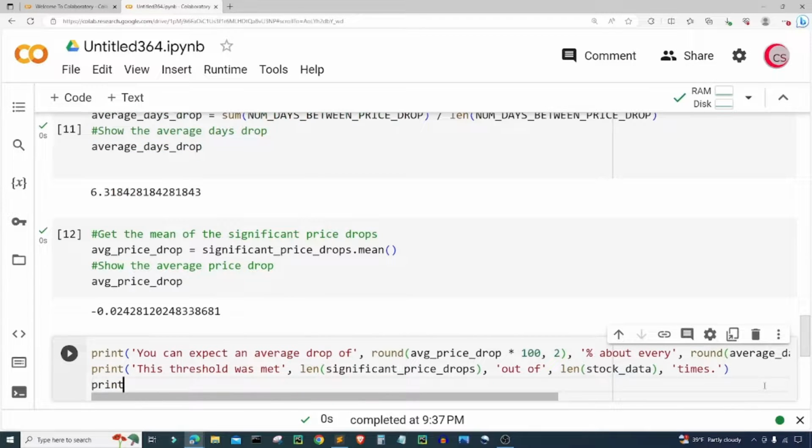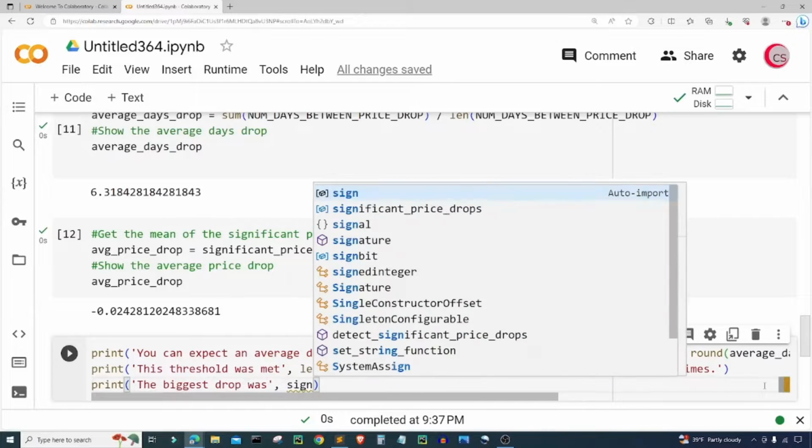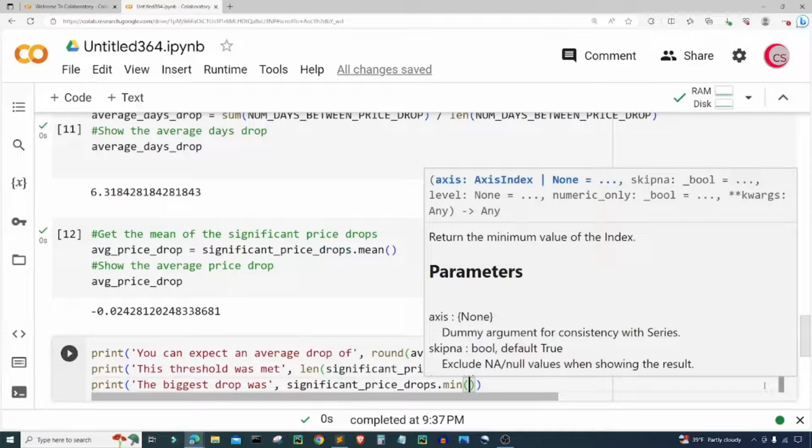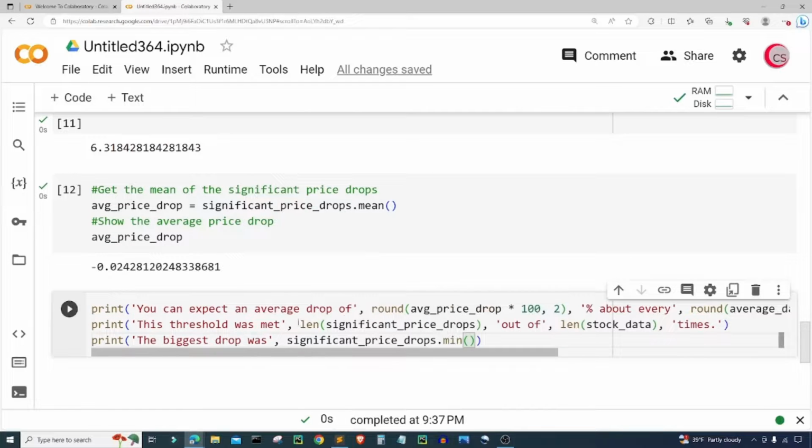And then one more print statement. I want to know the biggest drop. So the biggest drop was some percentage, right? So the biggest drop was significant_price_drops.min, because it's going to be the minimum value, right? It's going to be the smallest value. In this case, that's our biggest drop. All right, so I think that's good. Let's go ahead and run this.